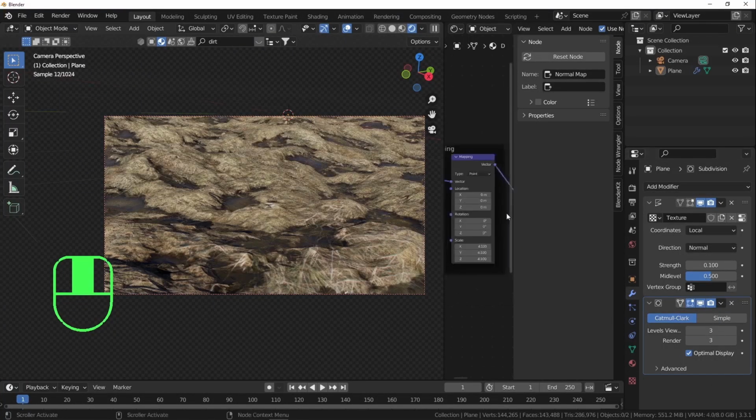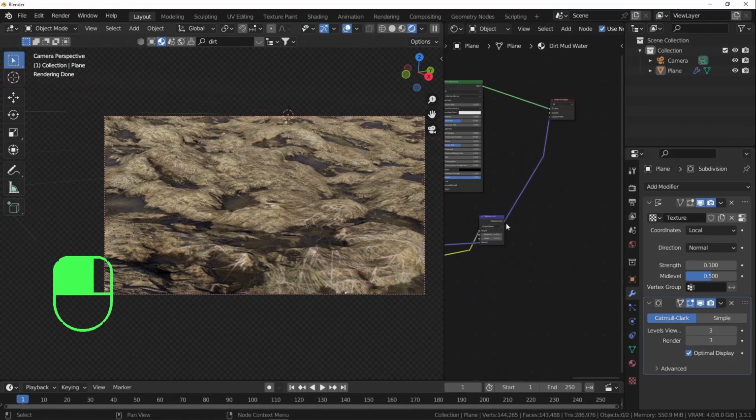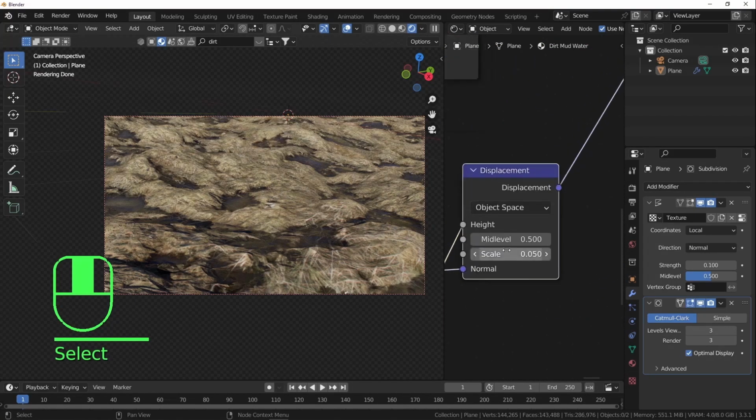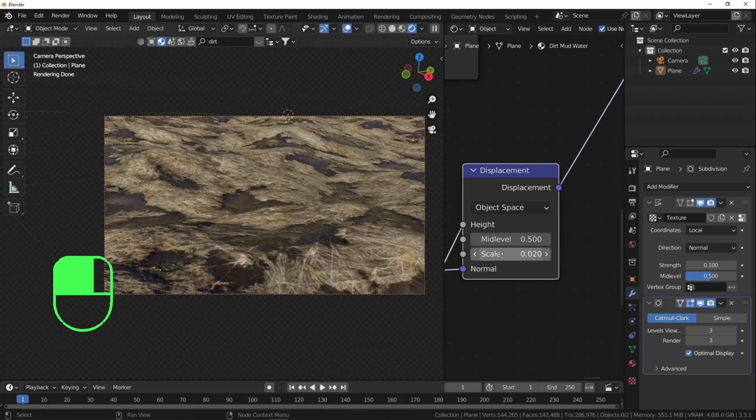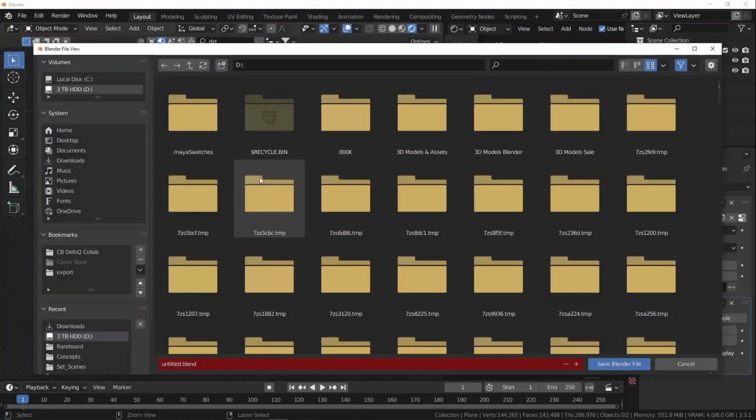And you can of course change the strength of that texture by going to your displacement node and setting that scale to like 0.02 maybe. So it doesn't get too strong, maybe 0.03 actually. Yeah, that's looking fine. So we still have some depth. And let's save this real quick. I'm going to save this as forest.